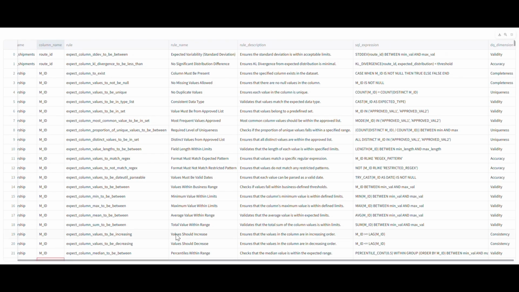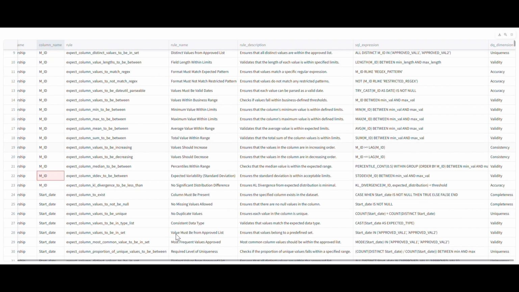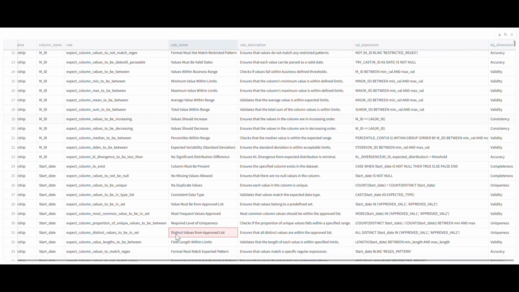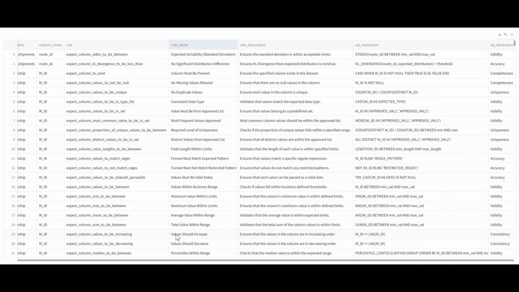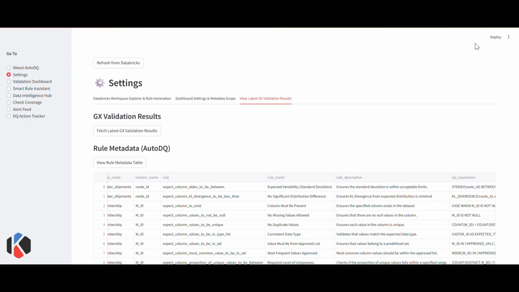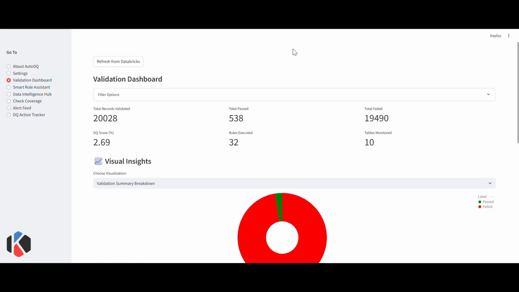The rules are grouped across key data quality dimensions: validity, accuracy, completeness, uniqueness, and consistency. You can see on screen the generated rules, including the table and column each applies to, the description, and the associated SQL expressions. With the rules in place, let's open the validation dashboard.